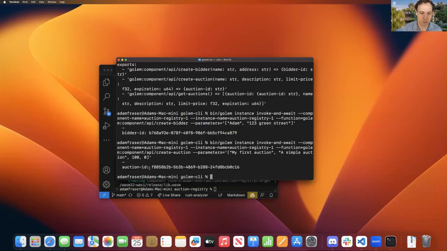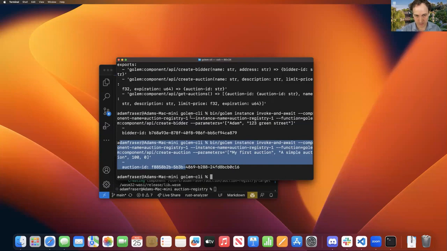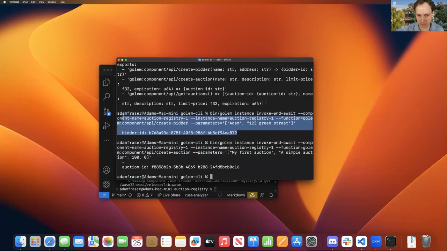And there we go. So I've created my auction here, and there was a little bit more work that went on in this one than the previous one, because when we registered as a bidder, remember all the auction registry did was basically create a new bidder ID for us. It added it to its own internal data and gave it back to us. So this was very simple in the underlying implementation.